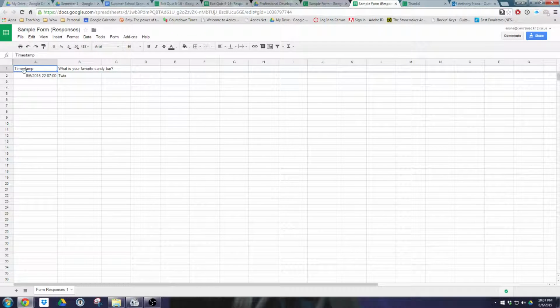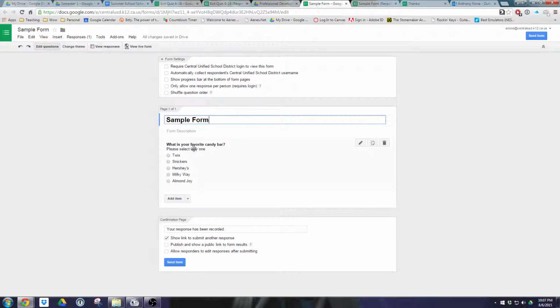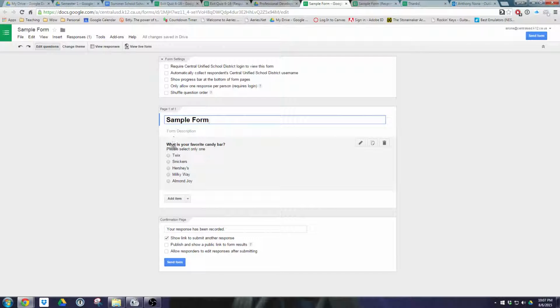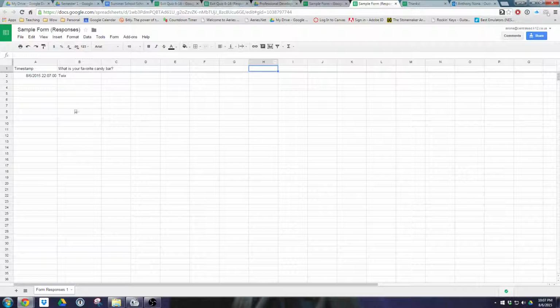Now in this Google Sheet, you'll notice it has this row right up top. The first one's always going to be timestamp. In the event that you actually collect some login information, those will also be included here in the beginning. But eventually you will get to your first question, and then from there on out, everything in this top row is going to be the question titles. So if I go back to the sample form here, you'll see there's my question title. What is your favorite candy bar? And you'll notice it's right there.